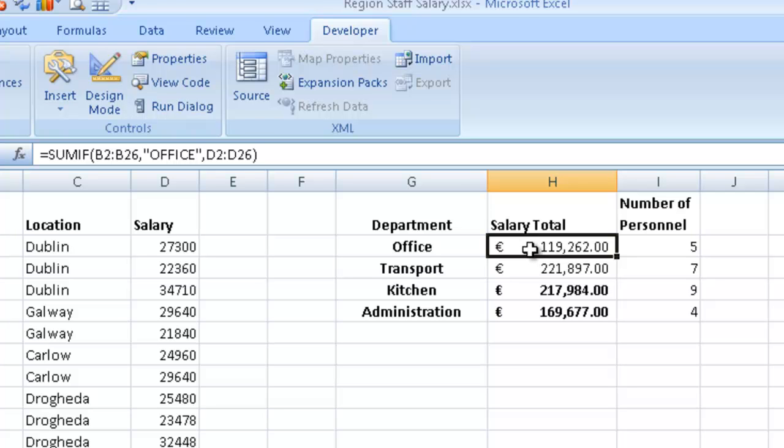This was used by creating an absolute formula. So the formula was equal to SUMIF B2 to B26, which is the category of the department, pick out the word office, and so on. So we had to do that for each department. So running a macro is probably the quicker way of doing this.